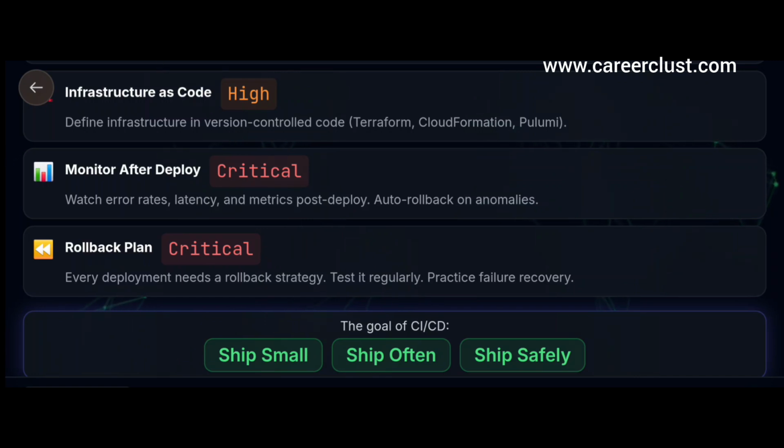And for each and every deployment we are doing, we should have a proper rollback plan. This is very critical. So what is the role of the rollback plan? Every deployment needs a rollback strategy. Test it regularly and practice failure recovery. If the rollback plan is proper, then in case of any issues we can roll back, and that will save our application.